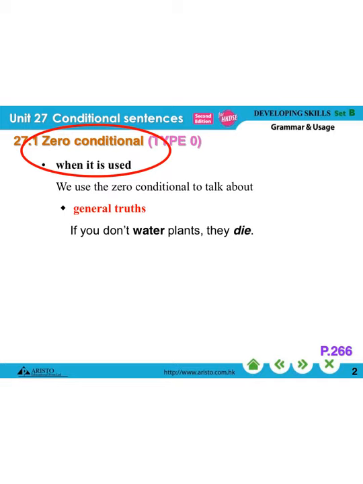So when is it used? Before we talk about the usages, can you please take a look at this example here? If you don't water plants, they die. For this sentence, there are altogether 2 parts. With the if at the very beginning of a sentence, this is what we call the if clause.